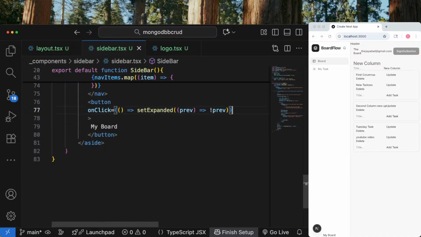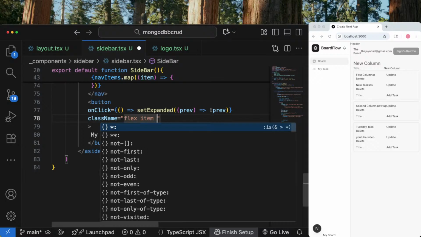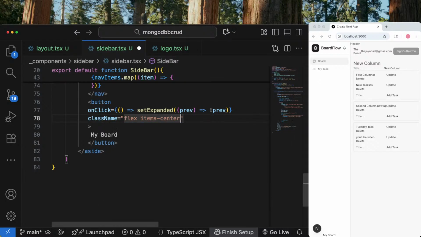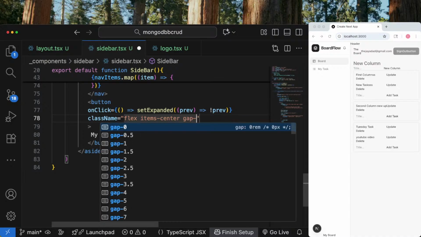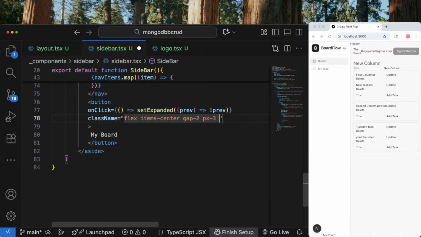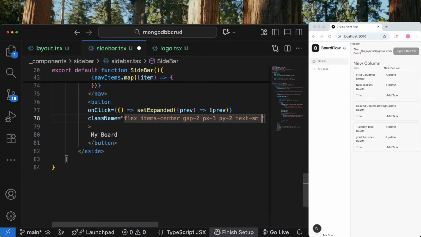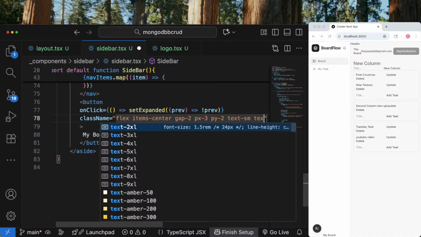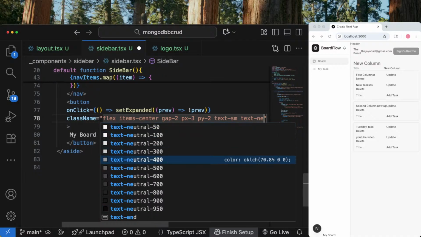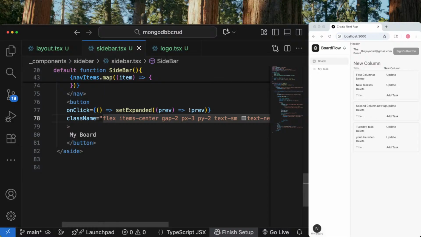So underneath the on-click handler, I'll add a class name. We'll give this flex item centered. We'll give it a gap of 2. Padding on the X of 3, on the Y, we'll set this one to 2. We'll make the text small, and we'll set the text color to neutral 500. Click save, and just notice that the color of the text has changed based upon the styling that we just gave it.